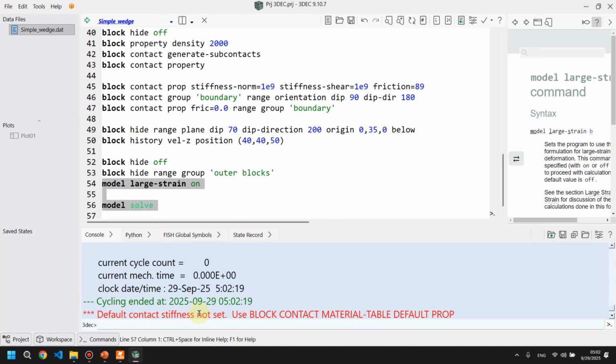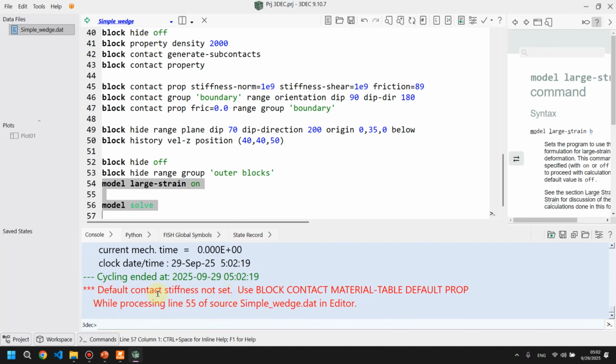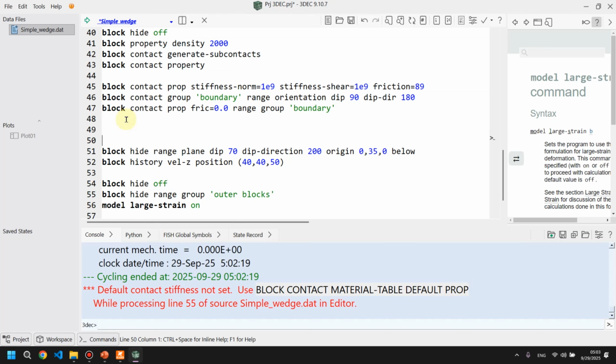Let me see better. Default contact stiffness not set. Use block contact material table default property. Okay, it means that's right for us, just to copy and paste it here. Okay, and also you can write like this, block contact property material table.